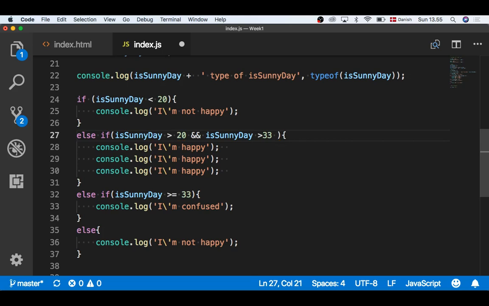Right, this sunny day is greater than 20 and then smaller than 33, then I'm happy, right? Yes. So in that case, do you need that one? I'm confused. Yes, because you probably added the equality. You can add this one here, right? It will be more meaningful here.